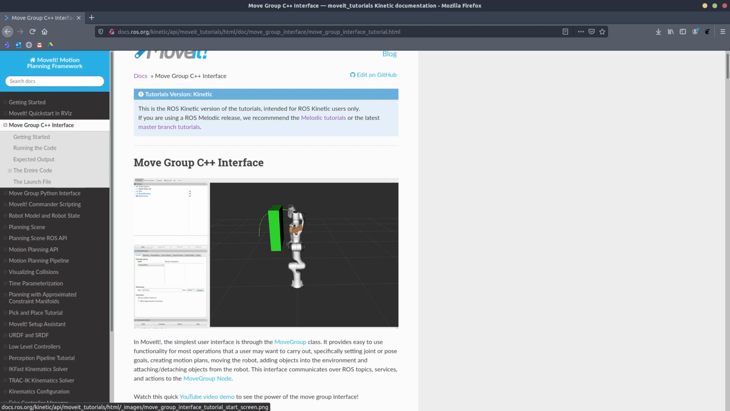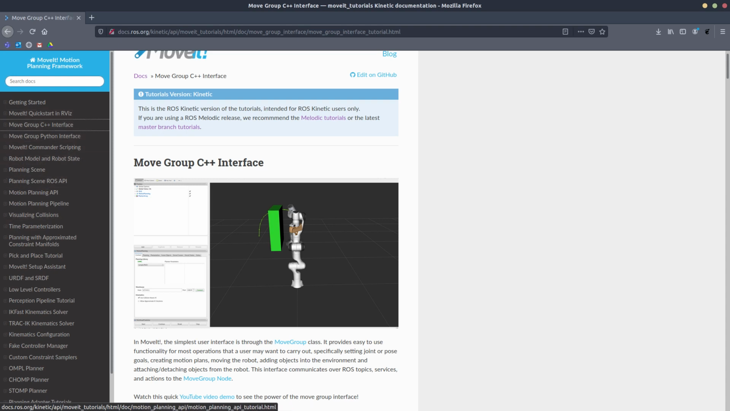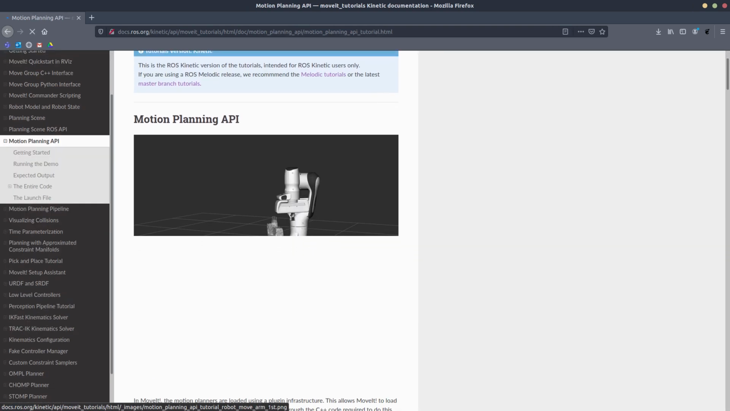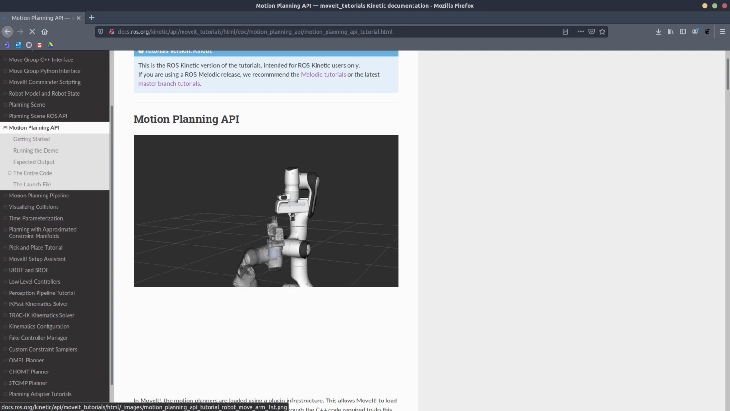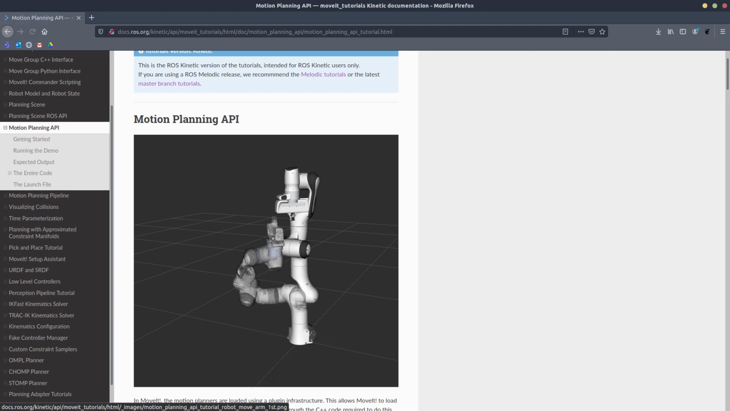Python is really helpful when it comes to prototyping. An interesting section in this documentation, I guess it was called, is the motion planning API. Take a look also at collision objects and using different planners. It's pretty well explained, and yes, that's it for this tutorial, and see you in the next one.